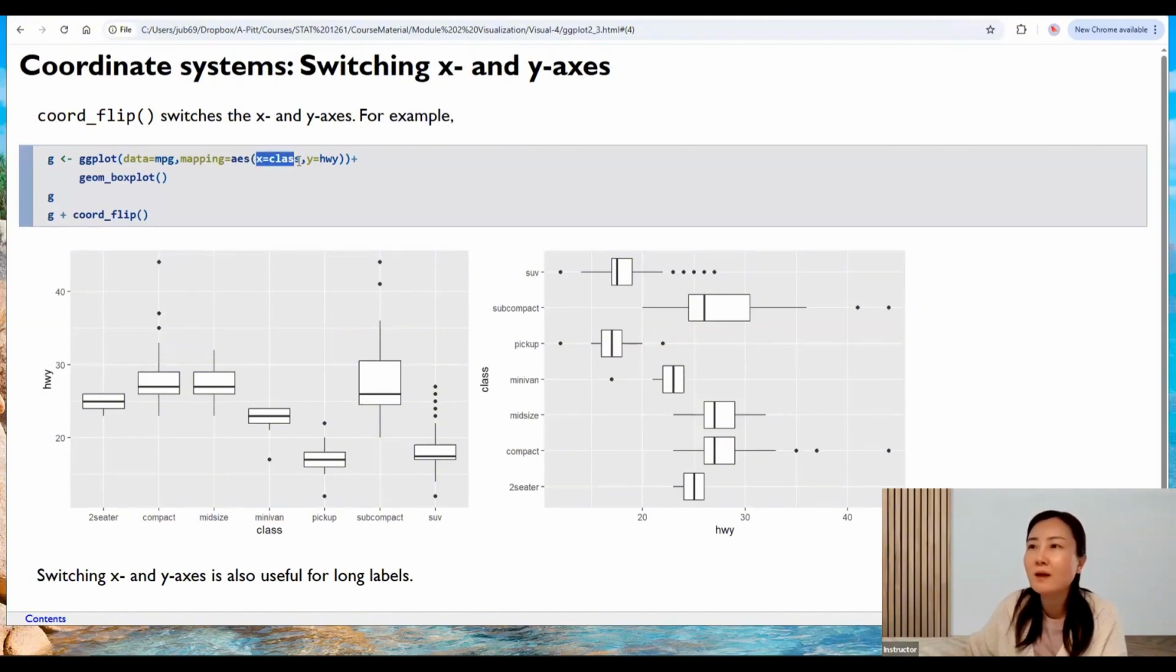Then we can let x be class, y be highway, and then create a box plot. So it will be a side-by-side box plot. You can compare the distribution of highway fuel efficiency among different classes. Apparently, these two, compact and midsize, have relatively the highest highway fuel efficiency if we use the median as the standard, and the median is the bar, right? And we can also see that subcompact has the largest spread, etc.